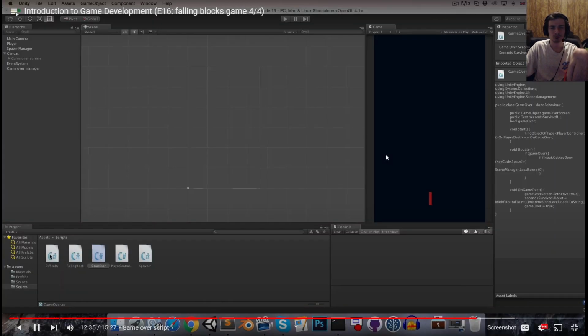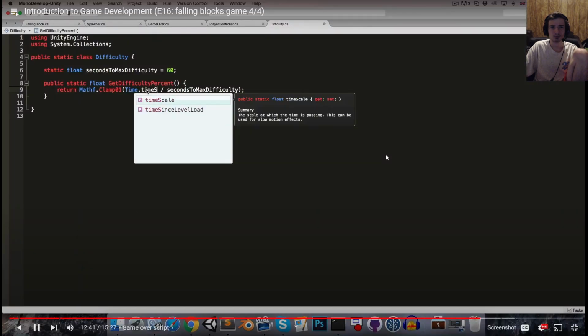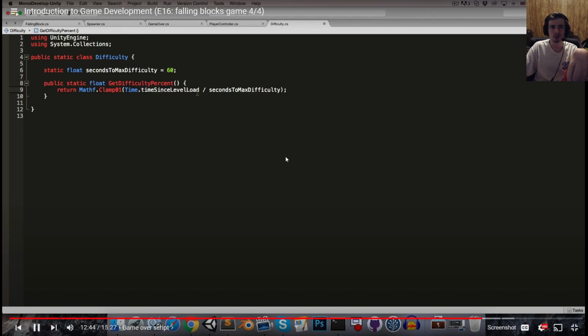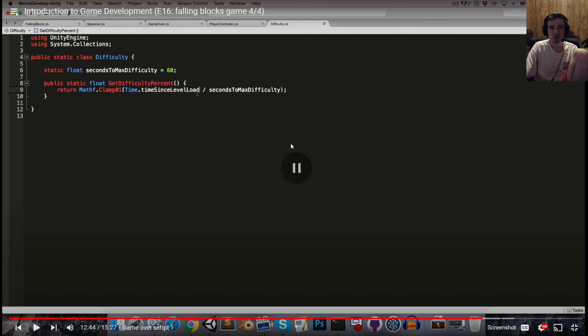And for the same reason, we'll want to go onto the difficulty class, and we'll want to use timeSinceLevelLoad here as well, so that the difficulty actually resets instead of continuing where it was when you play again.